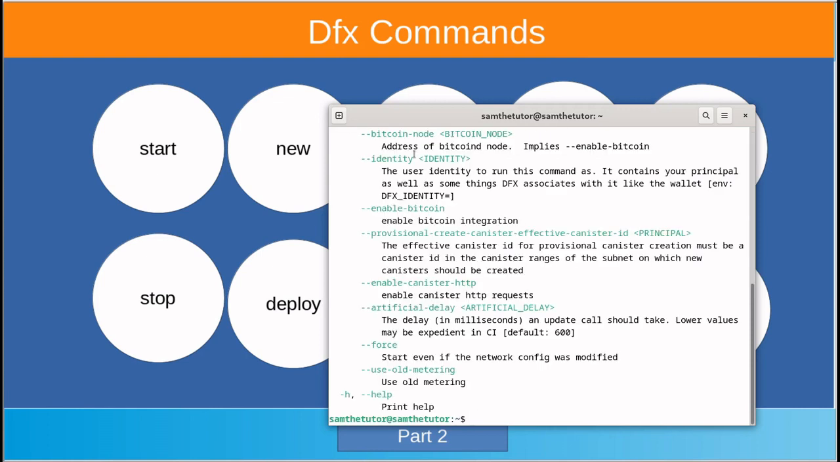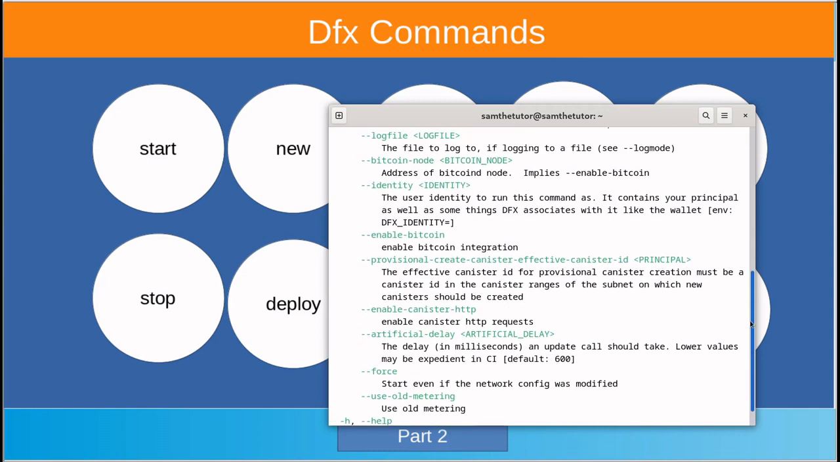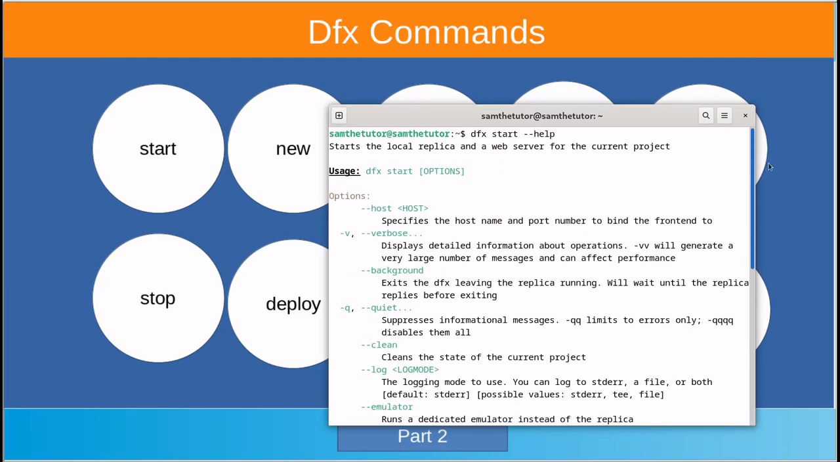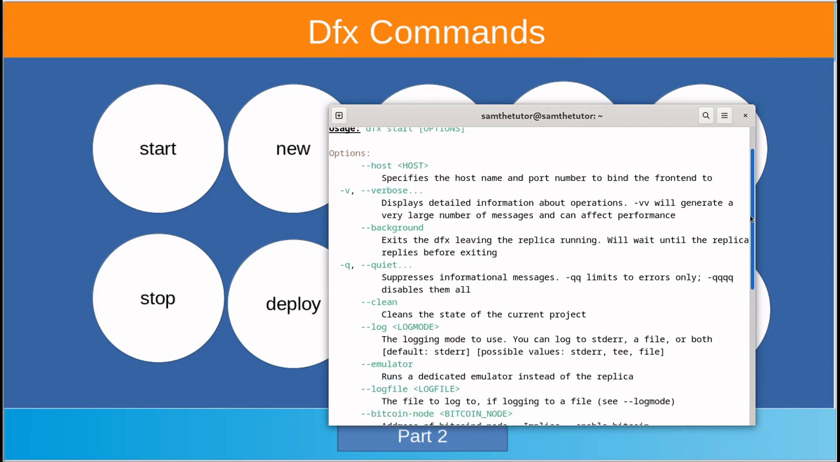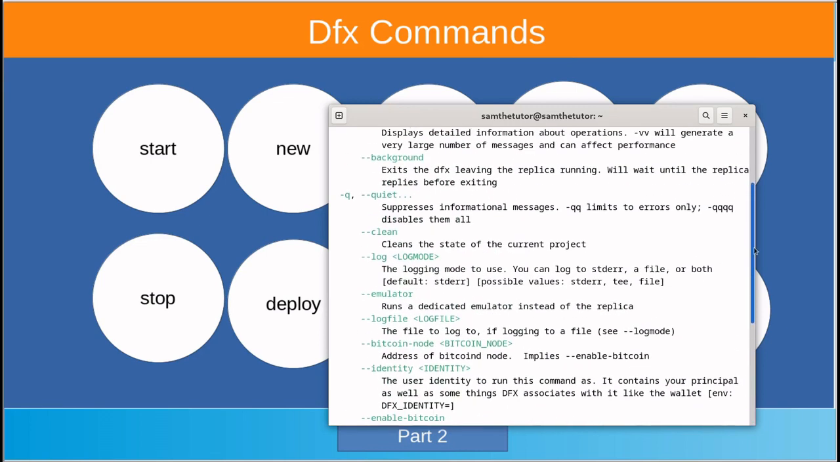If I press enter, you will see that a bunch of information has come up, and they try to give a simple explanation. dfx start starts the local replica and the web server for the current project, and down here you can see the different flags you can use with it, like host, verbose, background, and they explain each of the flags or options that accompany the dfx start command.